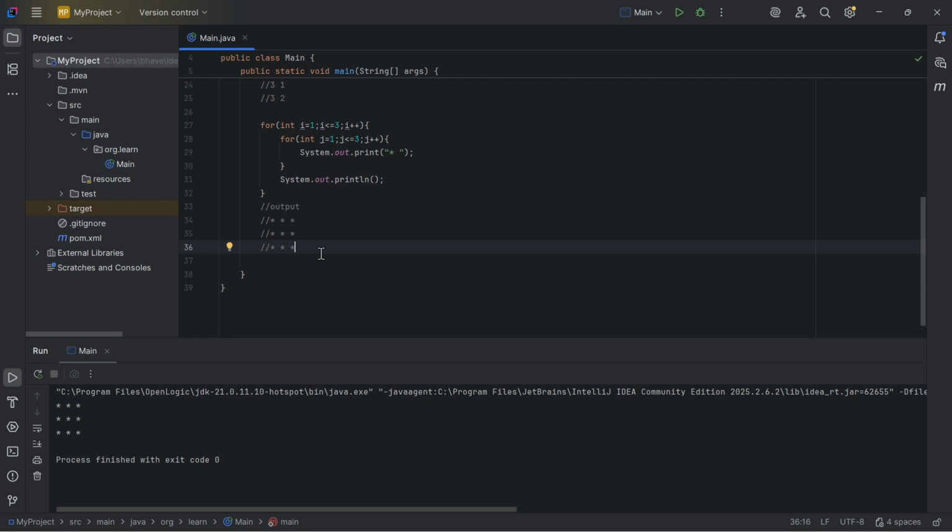So we learned about nested loops, their syntax, and common use cases.